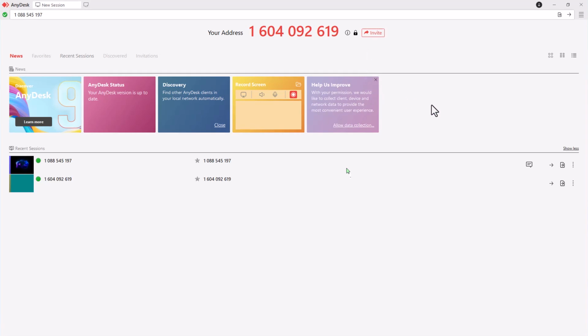So that is how you can go ahead and accept a remote connection request as necessary inside of AnyDesk.